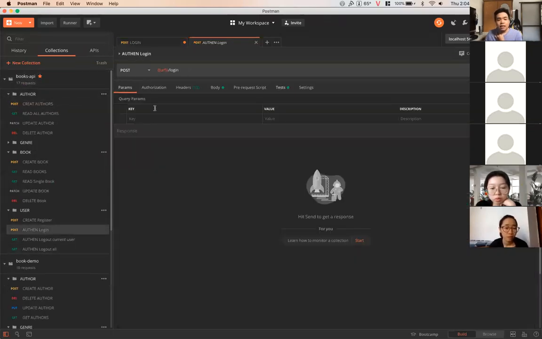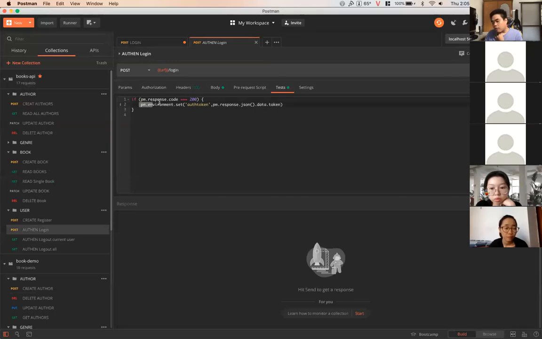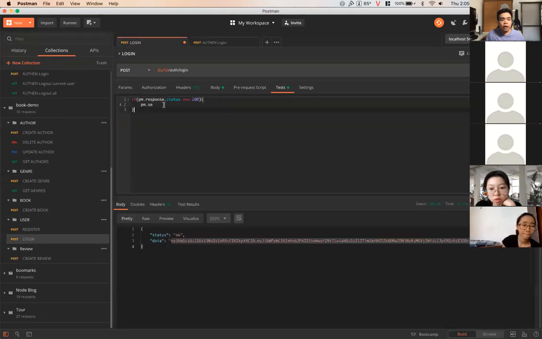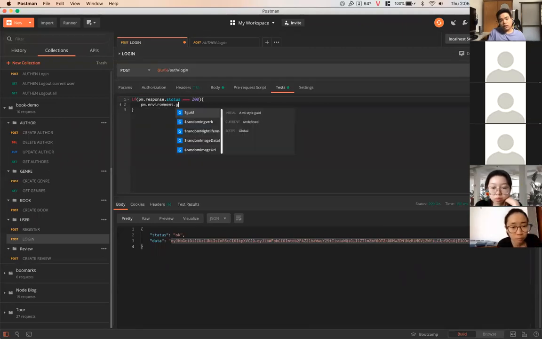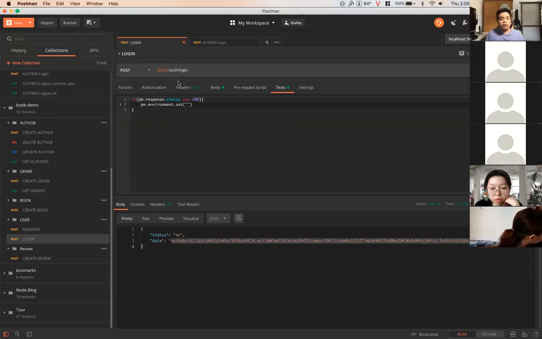So basically, pm.environment, and you set it just like your localhost. Okay, I'm gonna go back and here pm.environment.set, and you want to set a key name called, what was it? Auth token.